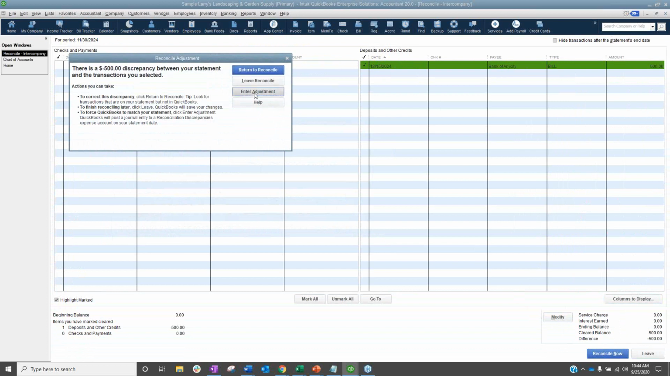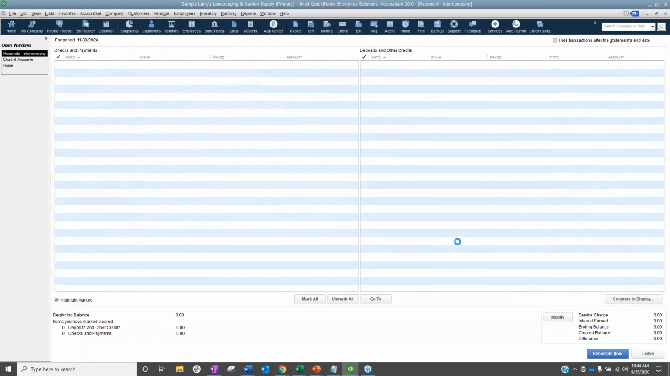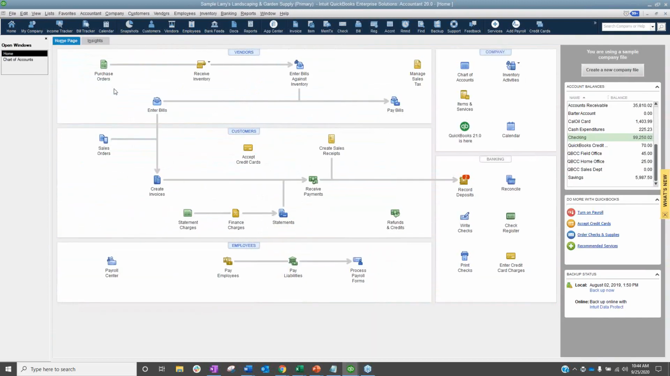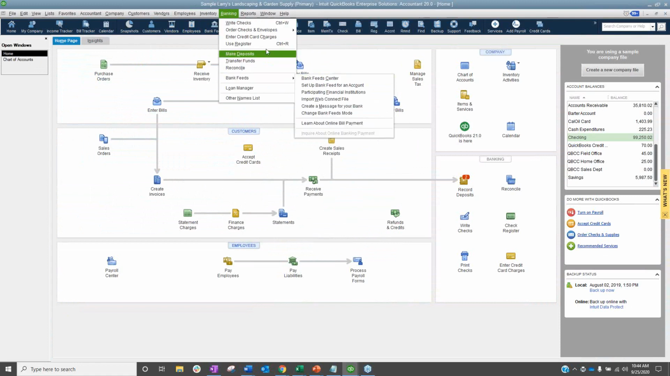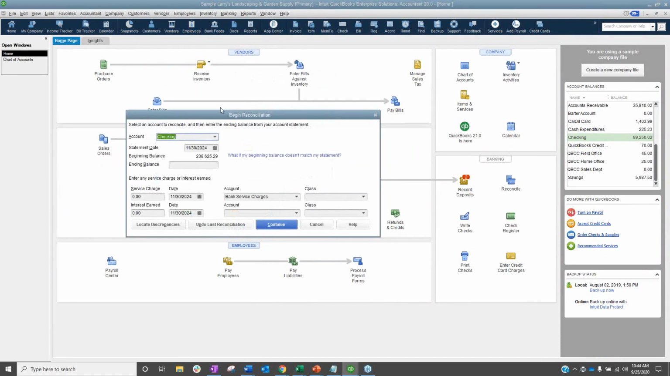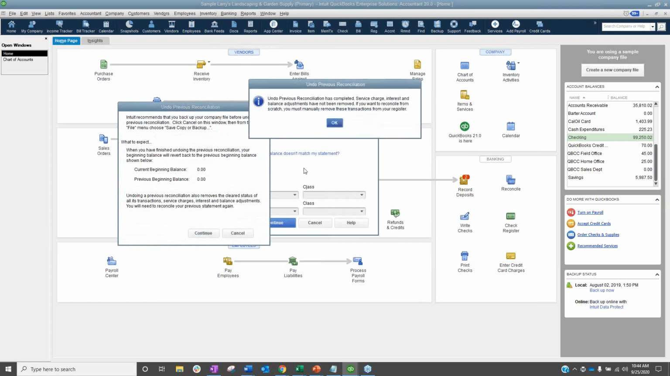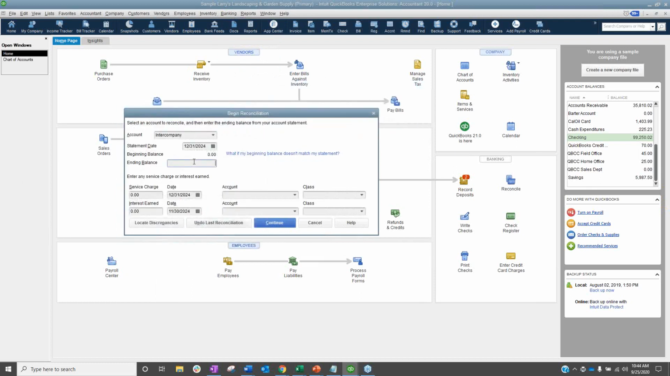And then I can enter an adjustment. I'm sorry, no, I don't want to enter an adjustment. I want to go in there and modify the reconciliation. Here, let me do it real quick. I can't believe I just did that. Banking, reconcile, and intercompany. Let me undo previous reconciliation. Okay. So one more time.